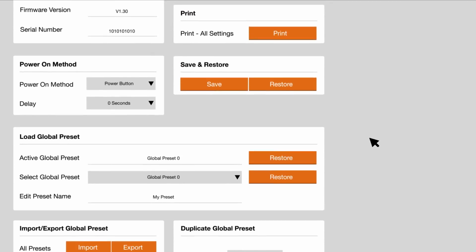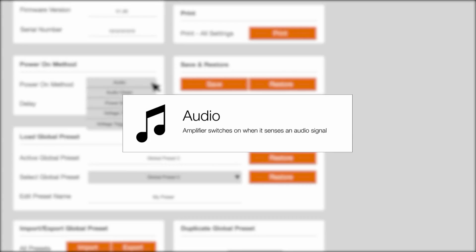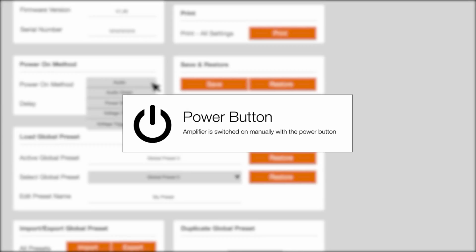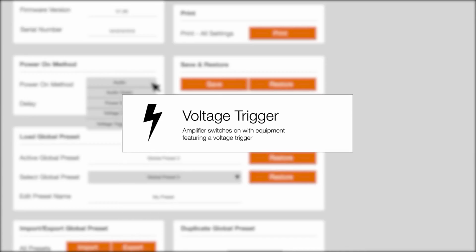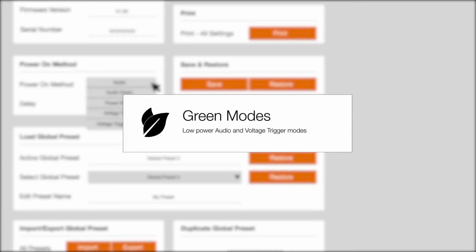Lastly, you should now set the power on method. There are 3 ways to switch the amplifier on, with 2 low power options. Audio switches the amplifier on when an audio signal is sensed. Power button requires the user to manually switch the amplifier on using the power button. Voltage trigger allows the amplifier to be switched on using equipment featuring a voltage trigger. The audio green and voltage trigger green methods are low power options, using far less energy when in sleep mode.